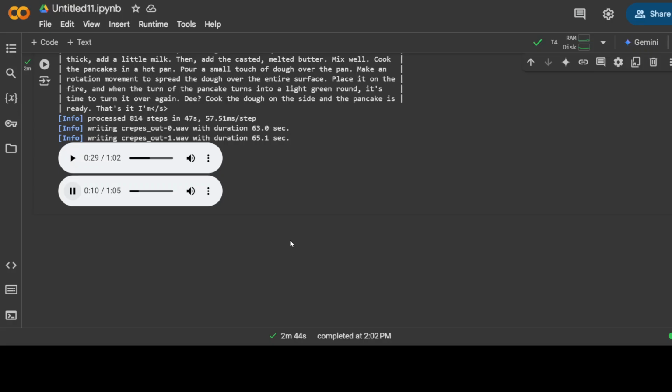Hello, today we will make pancakes. To do this, you will need flour, eggs, milk, tweezers of salt, sugar, and butter. To start, put the flour in a bowl with salt and sugar. Make a well in the middle and pour the eggs. Start mixing gently when the mixture becomes thick.